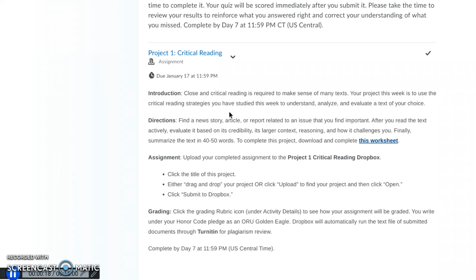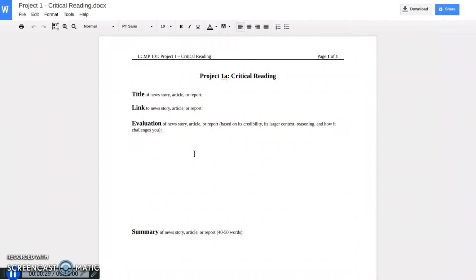Your assignment is to find an article and evaluate it using the critical reading skills you've learned in our textbook this week. And you'll complete this worksheet, which will guide you through the process a little bit. So note you need to give the title of the article you found, the link, and evaluate it using these 4 criteria: credibility, larger context, reasoning, and how it challenges you.